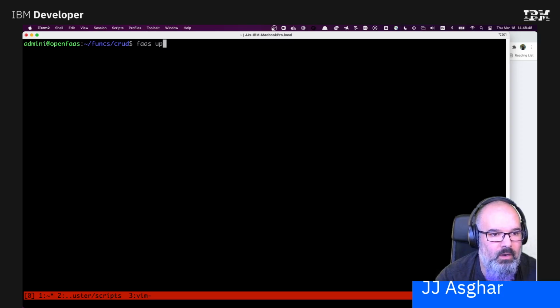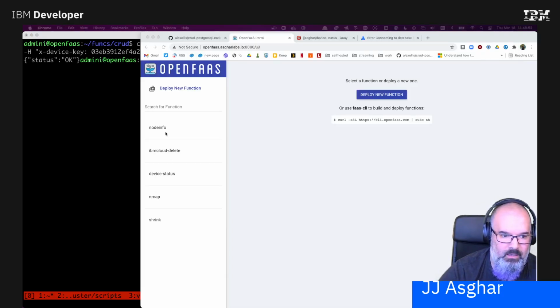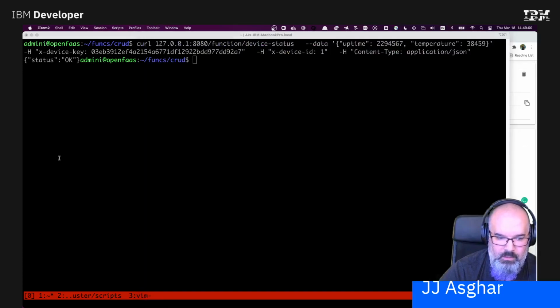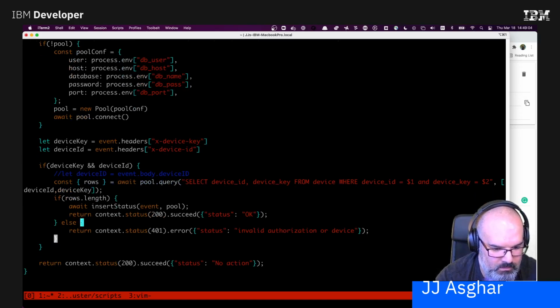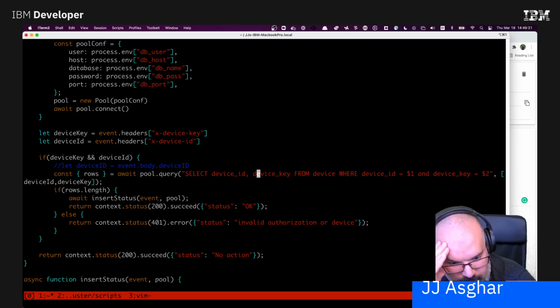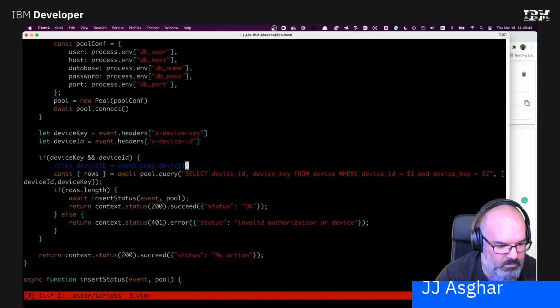Well, that's going. Run another curl. Still says status OK, which is a lie. And then invoke this. It says no action. So when it says no action, it means it skipped this whole thing. Still find it really weird that it gives a 200 and succeeds. I am very much at a loss here.